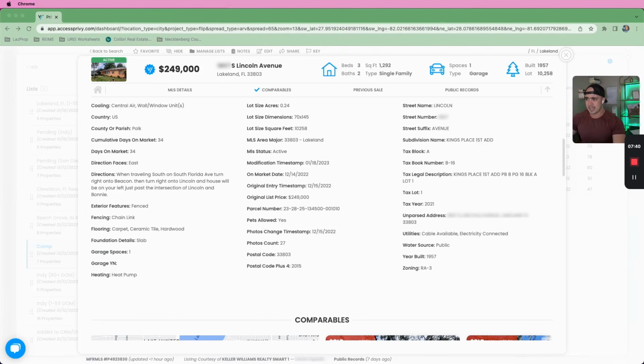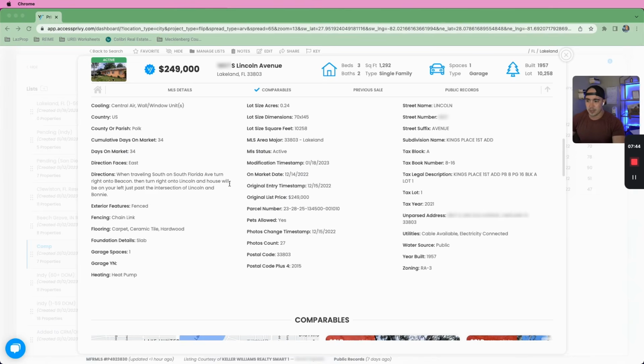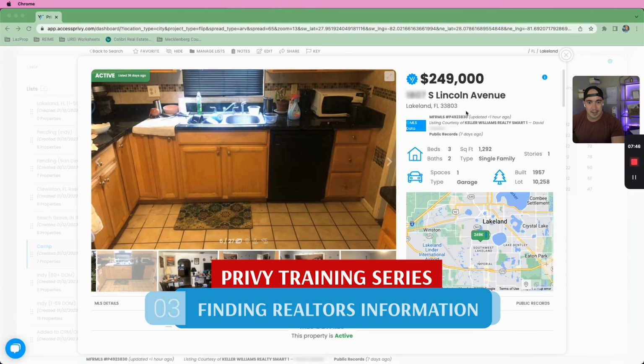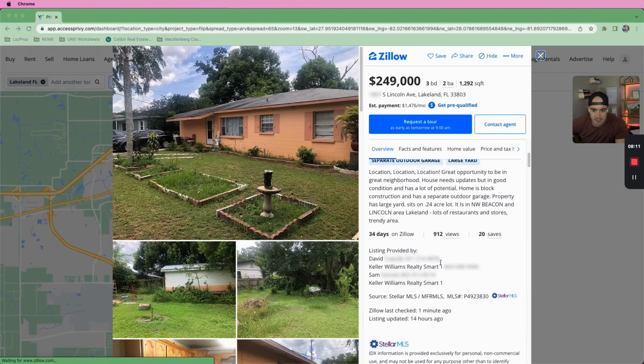Okay, now, because I'm adding to the CRM, I need to add primary contact information. And so what we're going to do to get that is, you can see right here, it'll give you the information on the brokerage and a listing agent. But I know that in a lot of cases, Zillow will have a lot more info, like their phone number.